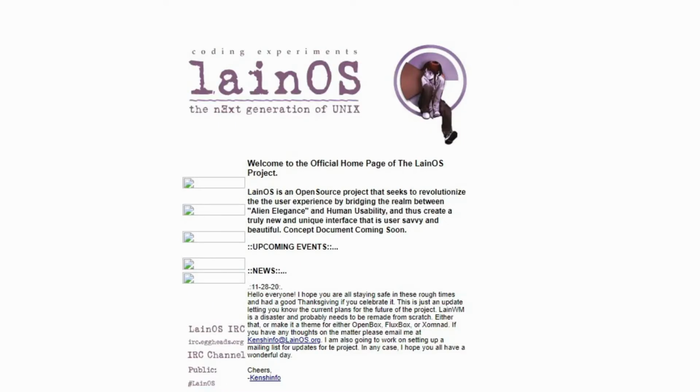At this point, months had gone by with no update, but in November, Kenshin Info left us with this post. "Hello everyone. I hope you're all staying safe in these rough times, and had a good Thanksgiving if you celebrate it. This is just an update letting you know the current plans for the future of the project. Lain Windows Manager is a disaster and probably needs to be remade from scratch. Either that, or make it a theme for either OpenBox, Fluxbox, or Xmonad.